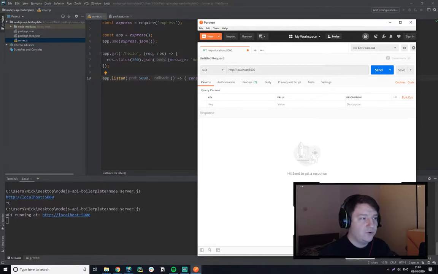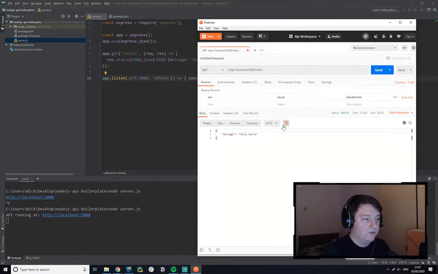So we have defined a GET request. I'm going to send a GET request. Now the endpoint is /hello, so we're going to type /hello, and we're going to send the request. We should get a message back, and there we go. We got a message, hello world, returned back to us as a JSON object.